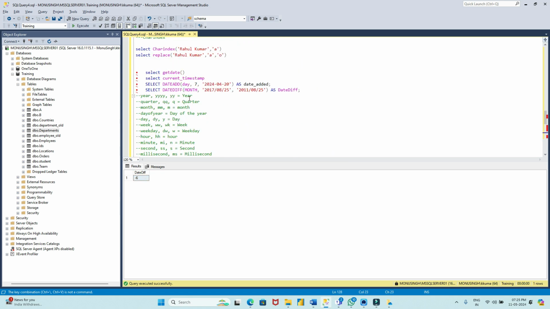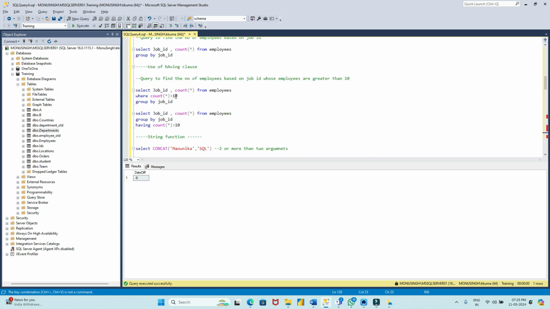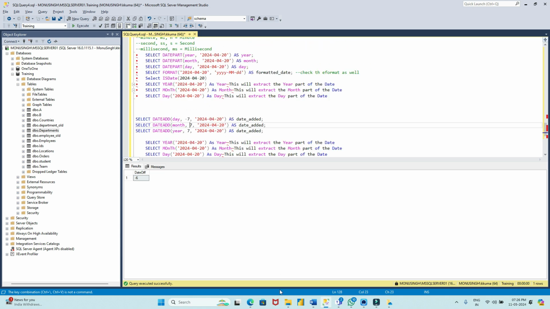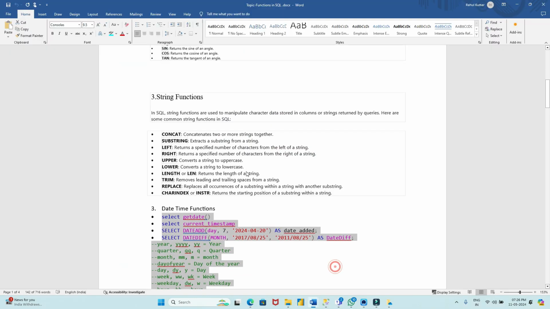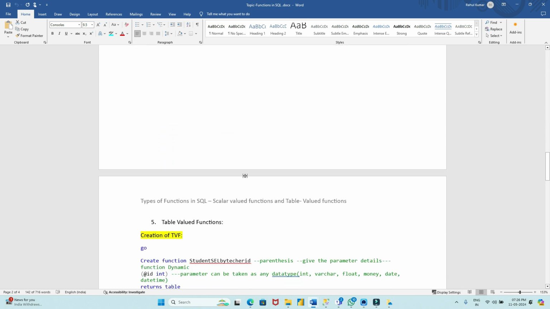This is a function among the date functions. We learned about string functions, date functions, aggregate functions. Now the other functions we have are mathematical functions that you have to learn.